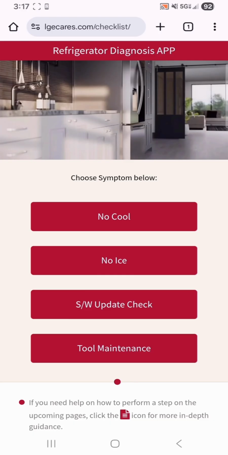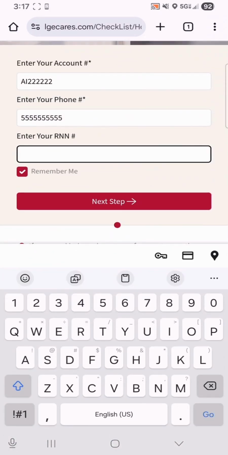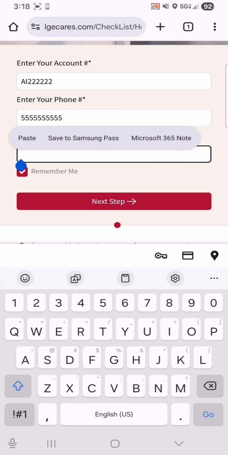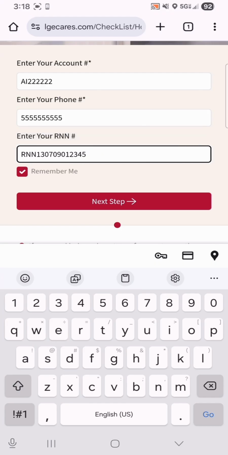Next, we simply choose the checklist type that we're wanting to run, and today we're going to choose NoCool. Next, you're going to be asked to enter your account number. So if you're a DMST, you'll enter your AI number. If you're an ASC, you'll be using your 8-digit account number. Then you'll enter your phone number, and then you'll enter the RNN number that you're working on currently.